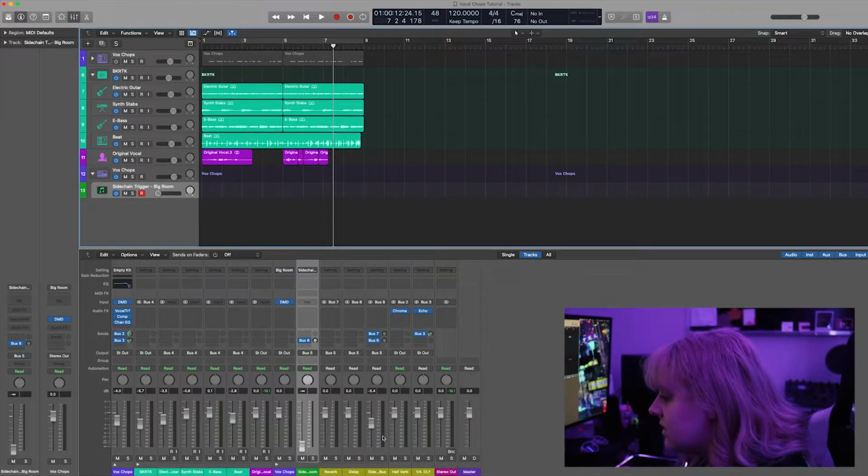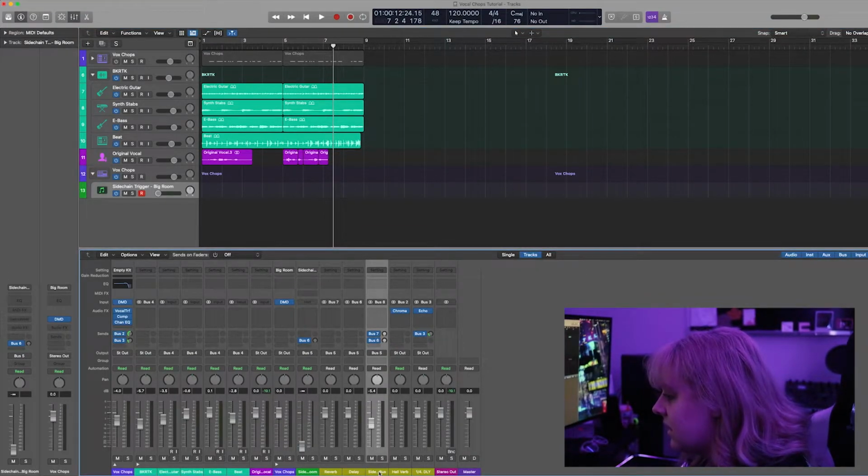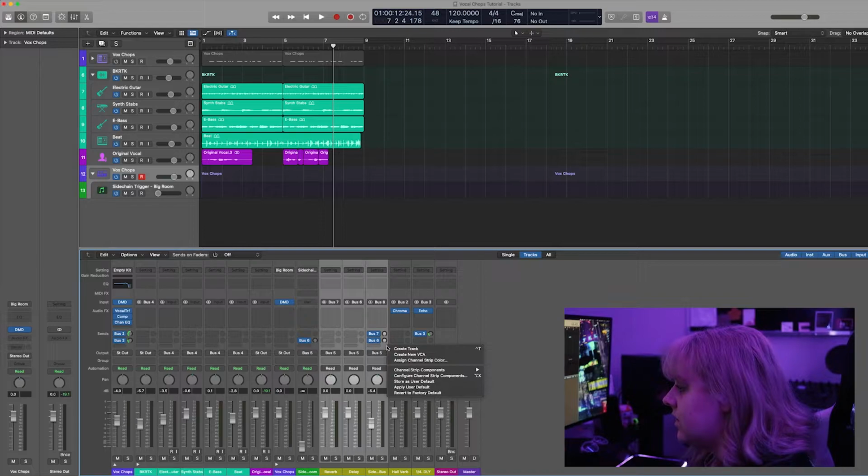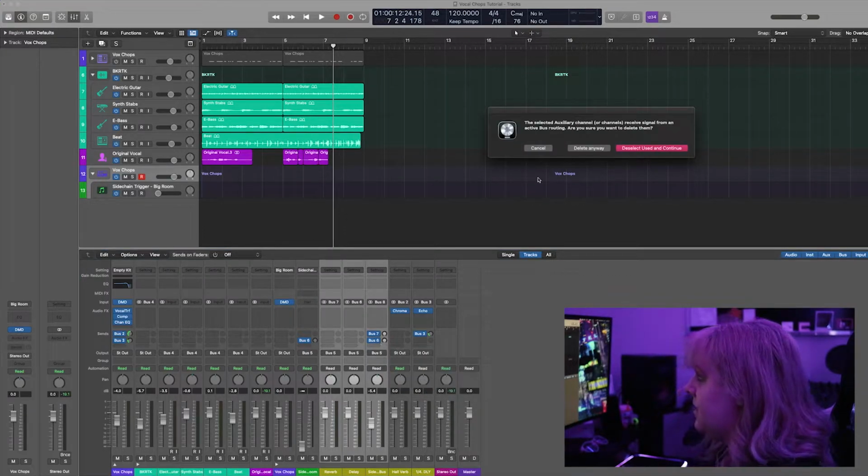Bus, the sidechain bus. I'm going to delete. Oh, it automatically created reverb and delay for me as well. I don't want that. Oh, it's so annoying. I'm going to delete the reverb and delay because I want to make my own.